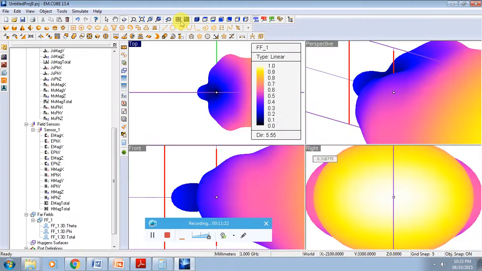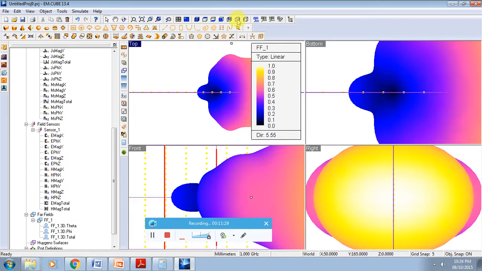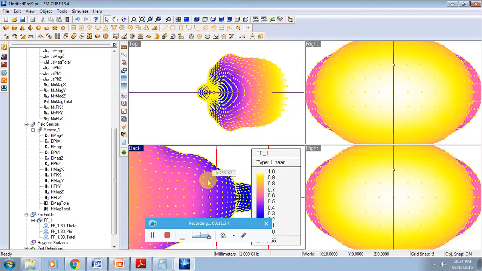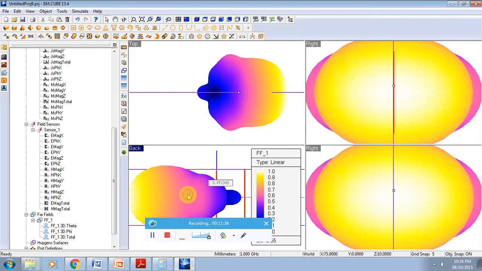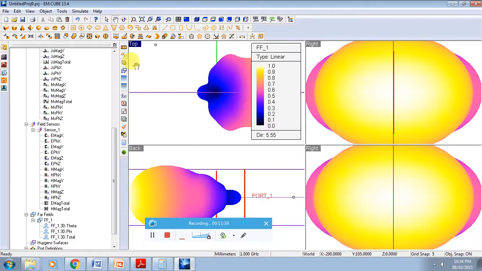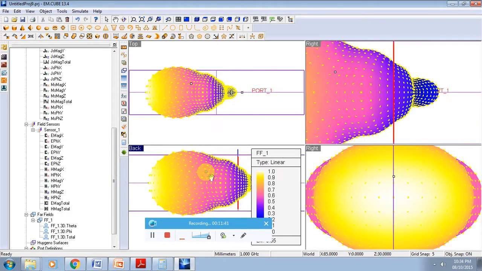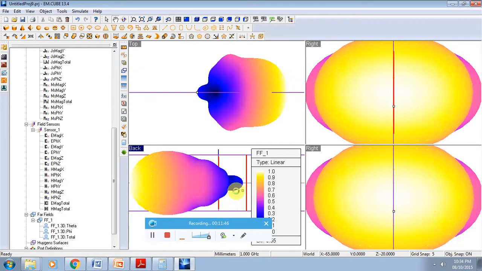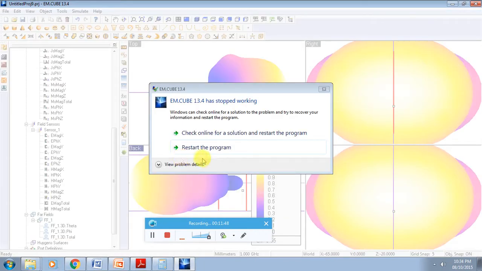Okay, we go for the multiple screen. Here we can see the back lobe. We go for one front lobe. And in this picture you can easily observe basically the directivity pattern. So this is actually the radiation pattern of the YAGI UDA antenna.